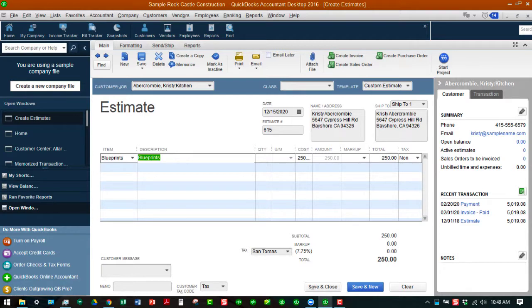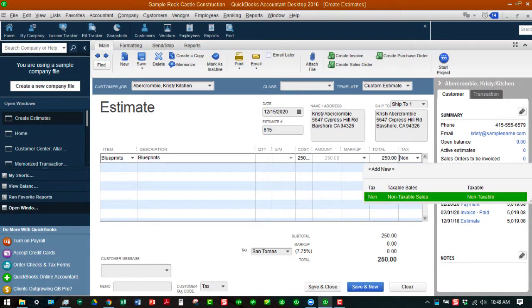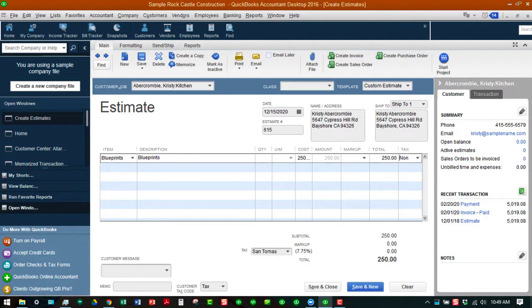And this is a non-taxable expense. And of course, if it is a taxable sales item, you can actually switch it here. But it's set up as non-taxable, so we're going to go with that. And then we're going to go ahead and save and close that.